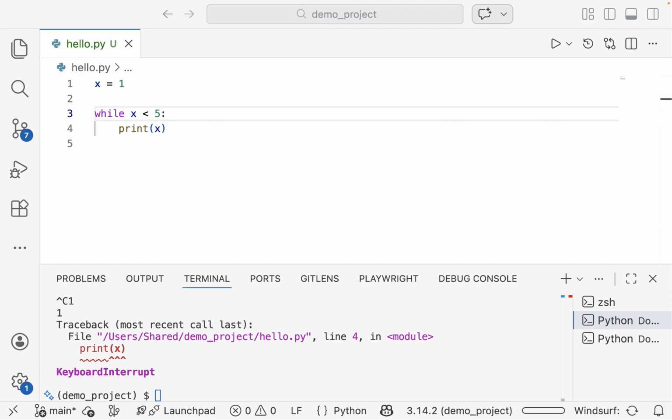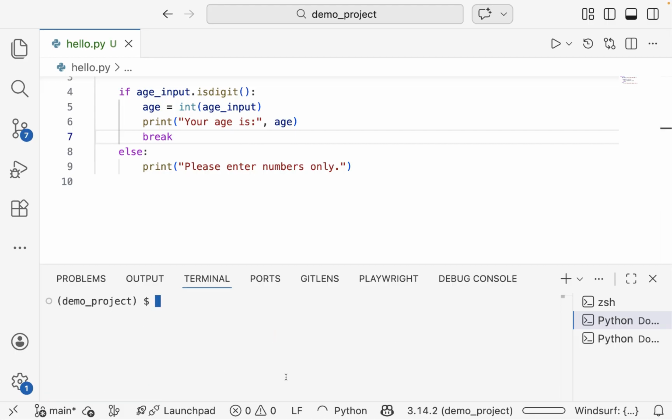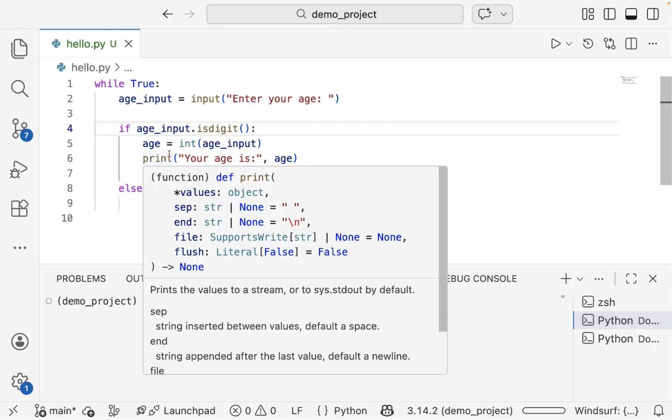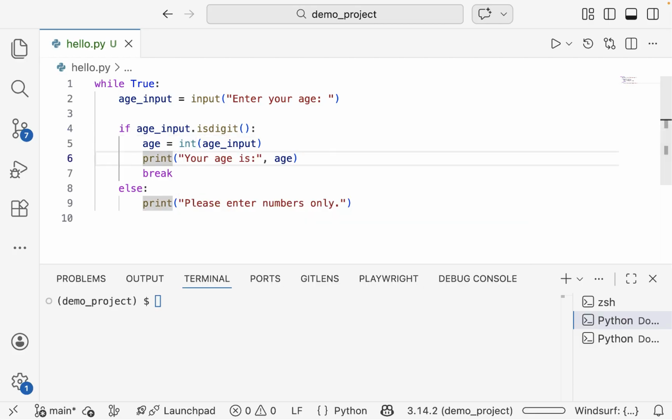Now let's see a practical example, a Python script asking the user for valid input. Here you can see the program starts with while True. It's going to ask the user to input the age, and then it checks whether the input is a digit, and then the age is converted to an int, and then it prints it and breaks. This keeps asking the user until a valid number is entered, and then it stops.